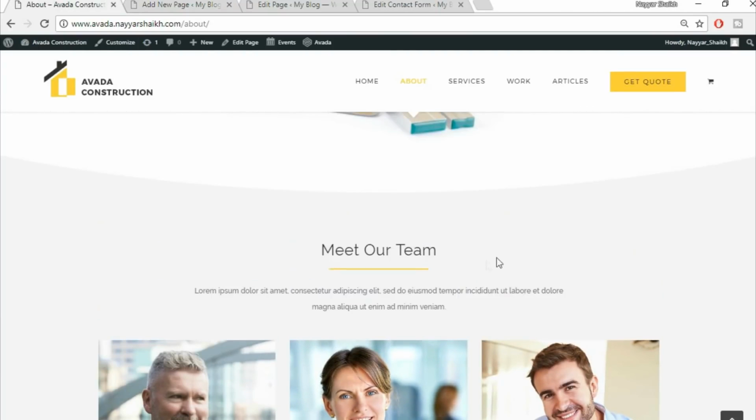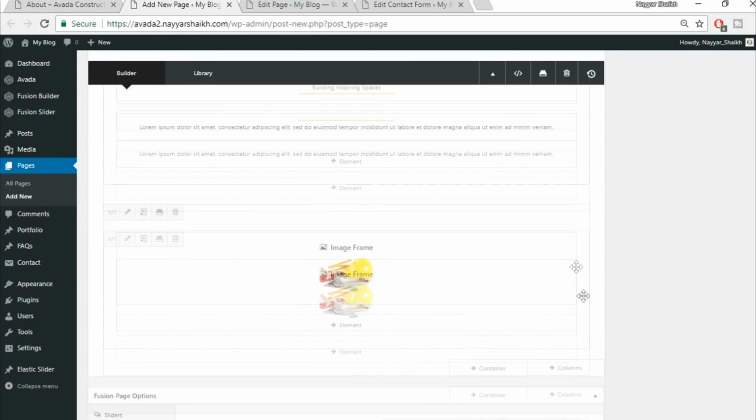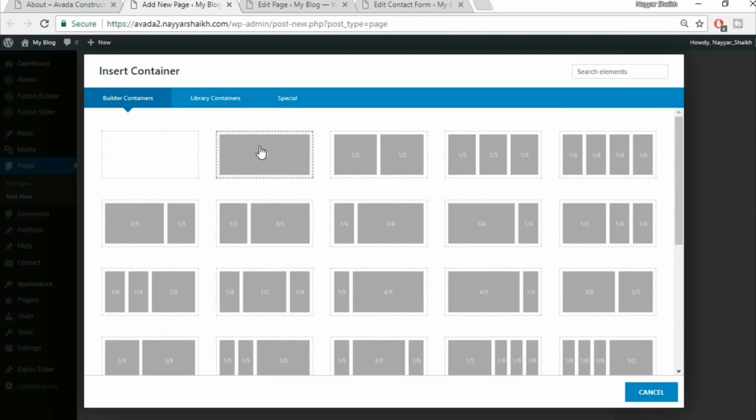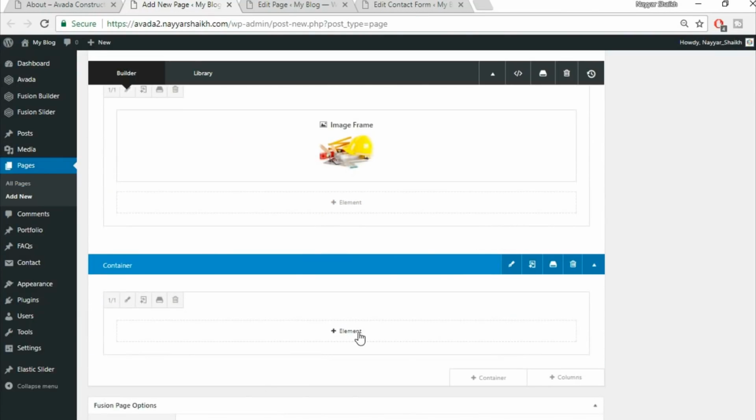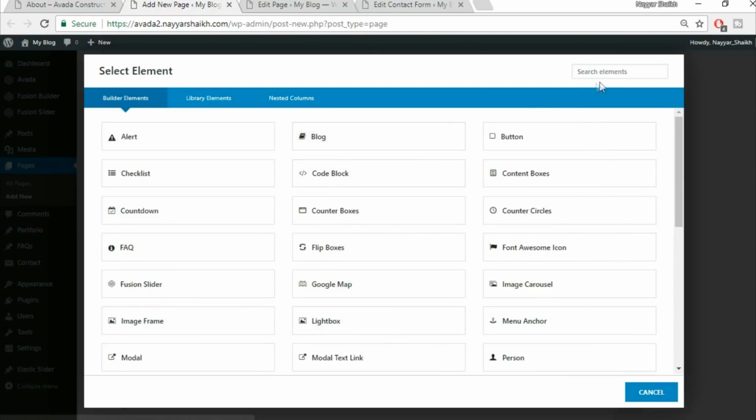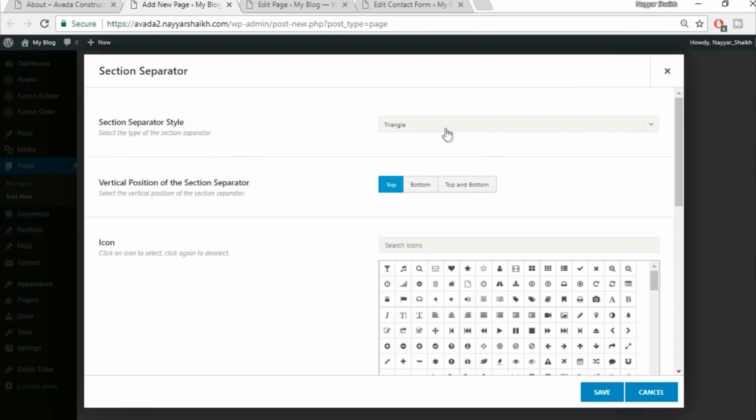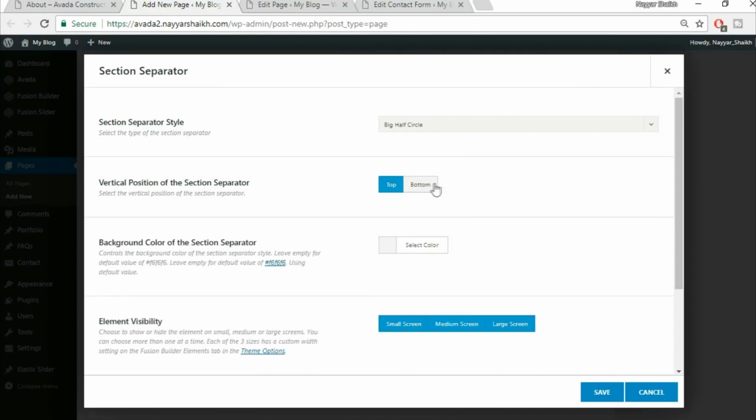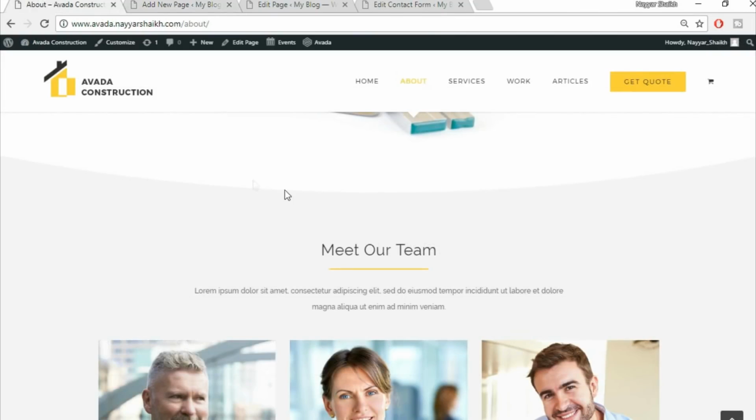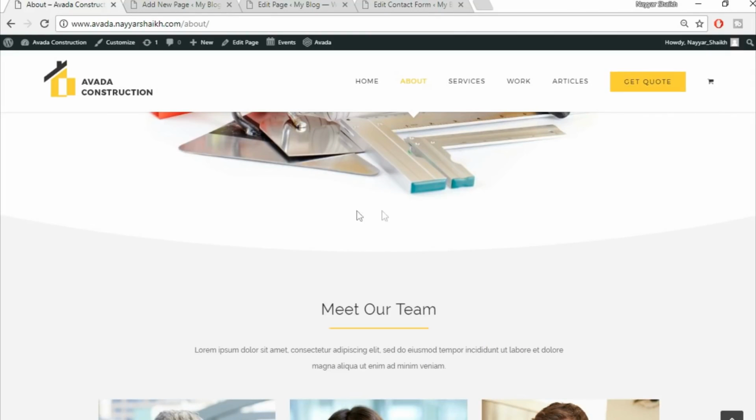Now let's see what we have. We have this thing, meet our team section, but before that we have this design, if you could see this. So let's add that design first. Click on add container, single column, click on this add element and search for section separator. Okay, we have big half circle, bottom, background color. We'll put this background color over here. Okay, white.